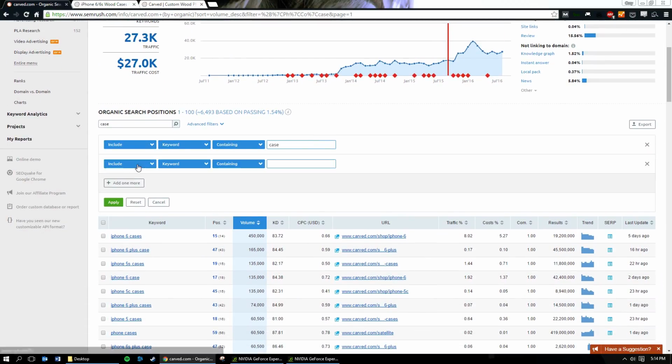So let's go ahead and add another filter, and this time we're going to select position. And we'll say less than 50. So we want to see that they're already ranking fairly well for whatever term they're targeting, because Google already determines them to be a relevant result, but they're not authoritative enough to be ranking on page one.